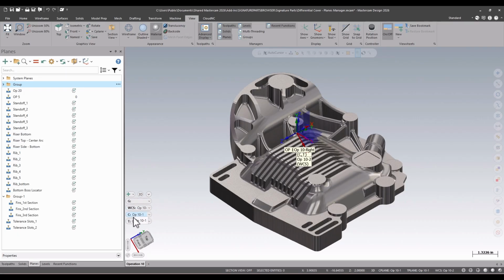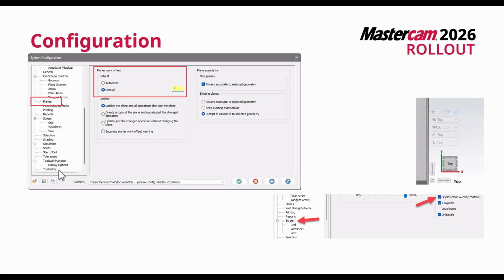It's just another way to interface and see what's active and make edits to my planes. Very similar to the options I have down on the bottom of my screen. There's also new config options. This is kind of a neat one. You can now set your default plane.